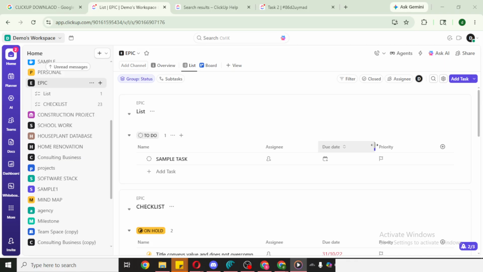You can do this in your web browser or the desktop app. If you're prompted, sign in so you land on your workspace. Once ClickUp loads, take a second to look at the left-hand sidebar. That's where your spaces, folders, and lists live, and it's where we'll make this change.